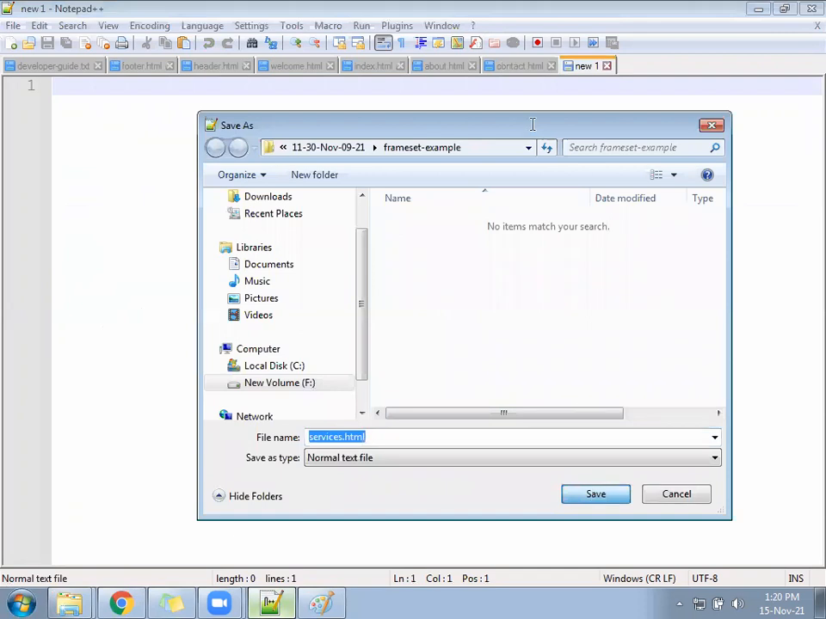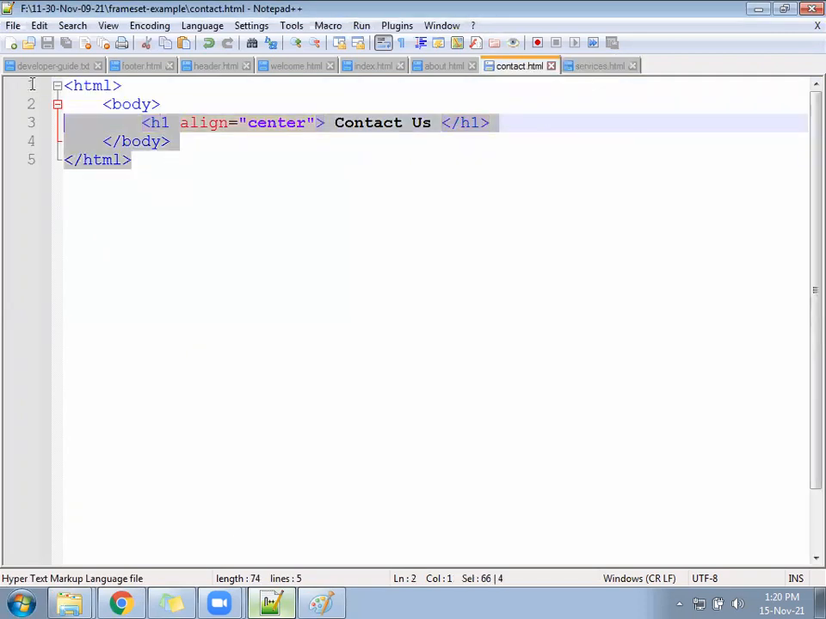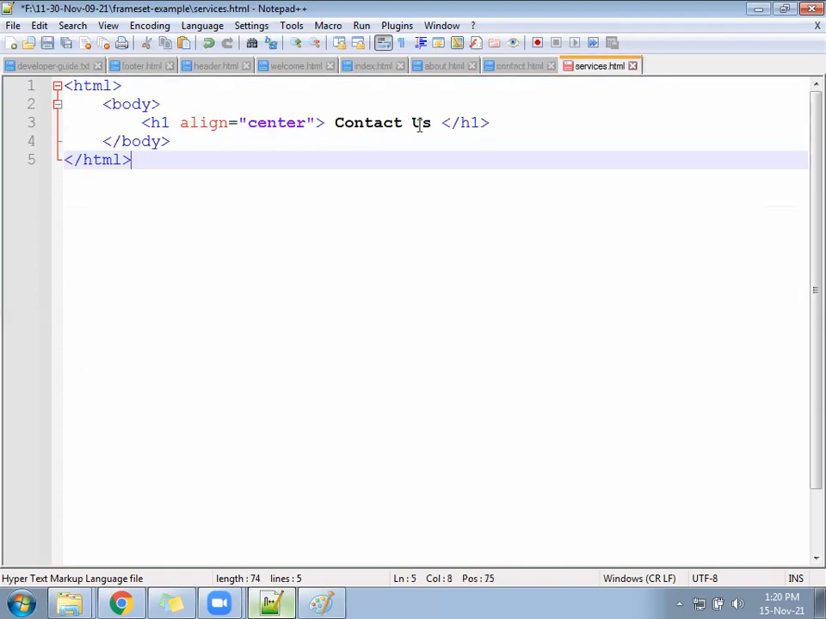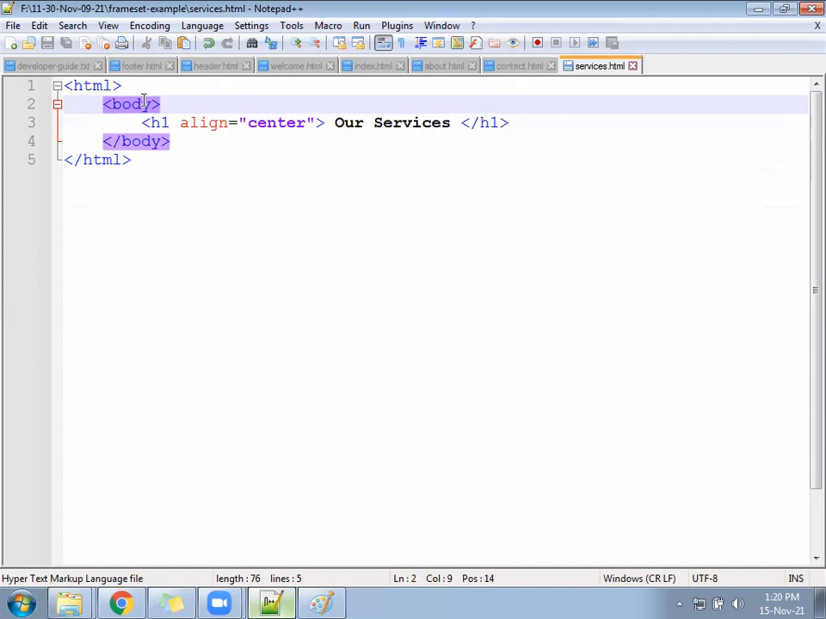Okay, services.html file. Just add one heading, our services. The file name should be services only. We can write here, our services. Save the file. Okay, our services will also work.